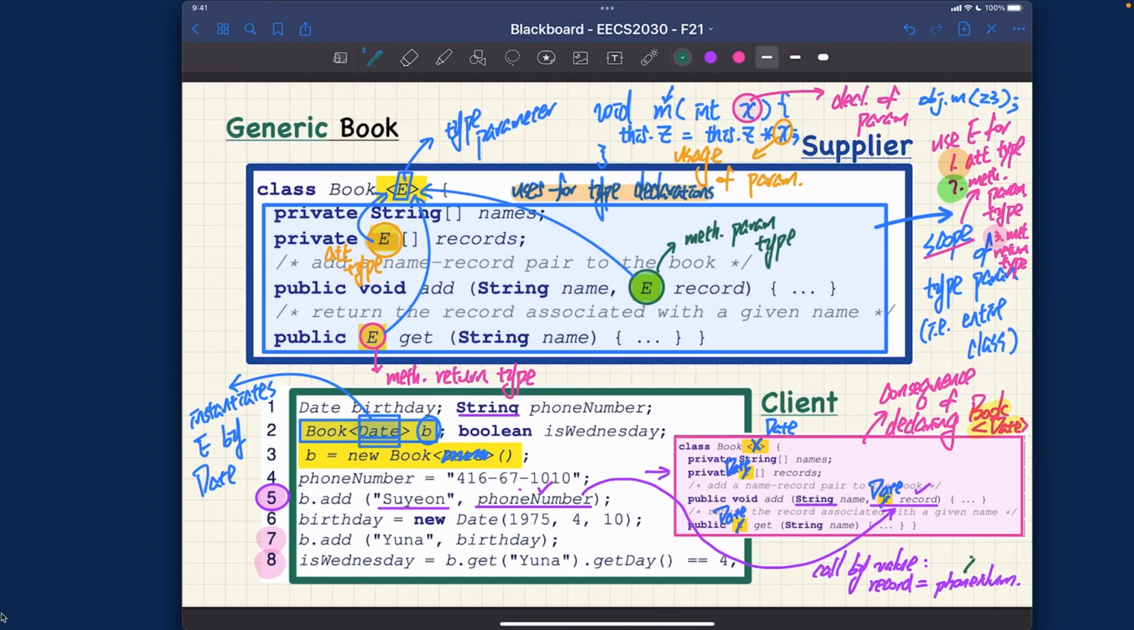So phone number over here has the static type string, right? As you can see here, the string. And what about record? Record is this instantiated parameter type because of this line right over here. So that one should be dates. That one, the static type is actually dates. And the question we should ask in order for this line to be valid is: is string a descendant class of dates? The answer is no. So that's why this line is not going to compile. All right, so line number 5 is not going to compile. Okay, not compiling.